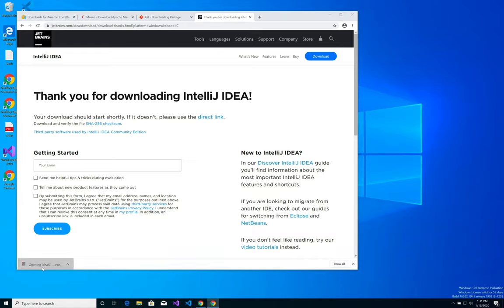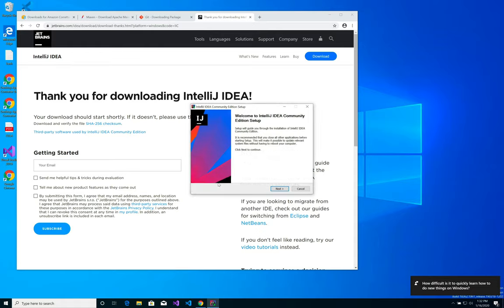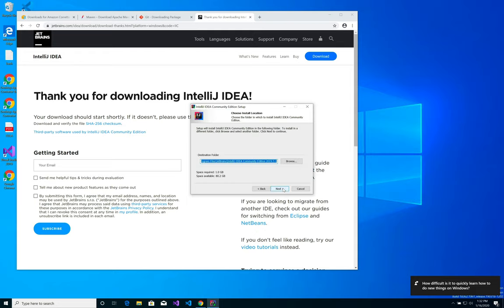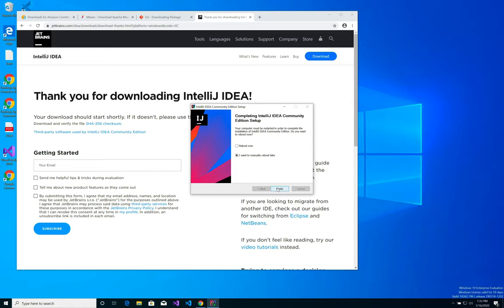Once the download finishes, open up the installer. Just hit next on these. We want to add the launcher to the path so that we can launch IntelliJ from the command line and then just click install. Once the installer finishes, you need to reboot your computer before you can use IntelliJ. So let's go ahead and do that and continue once the reboot is finished.